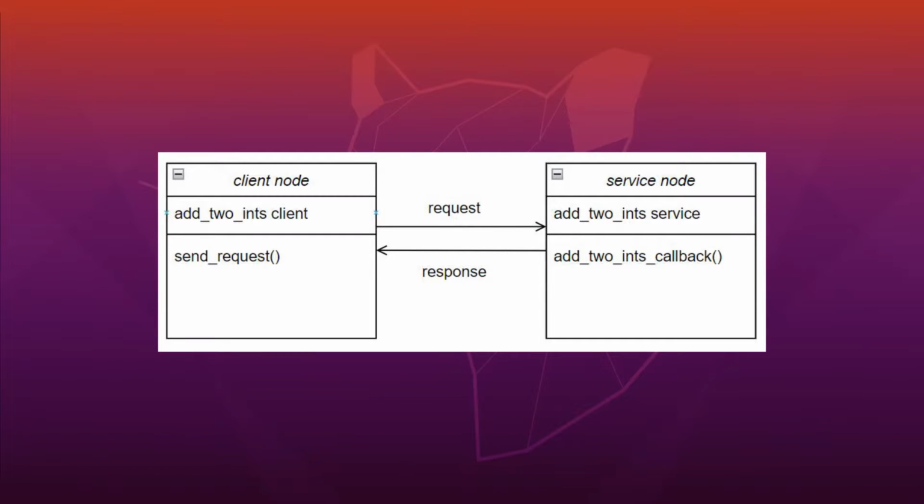And this is the design of our simple example in this video, where there will be one node which will have a service which is responsible to get two numbers, add them and send back the result. The other node will have a client which will request for this addition. So it will send two numbers to the service. Now this is not complicated, right? So let's start building right away.